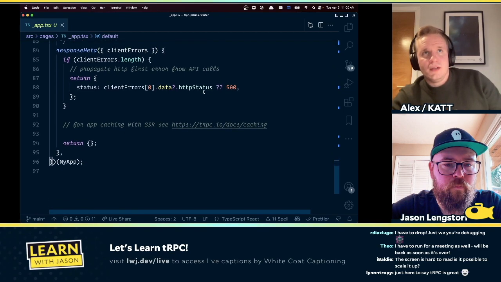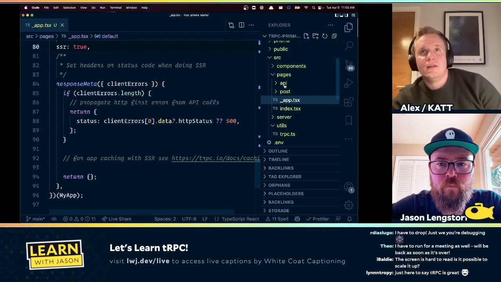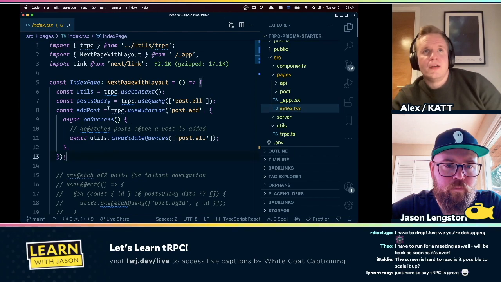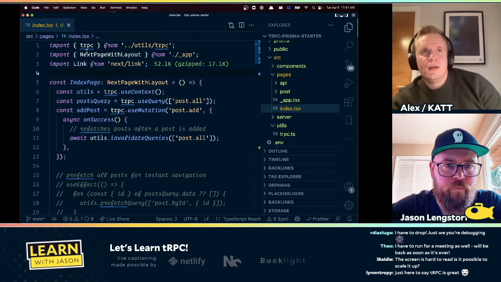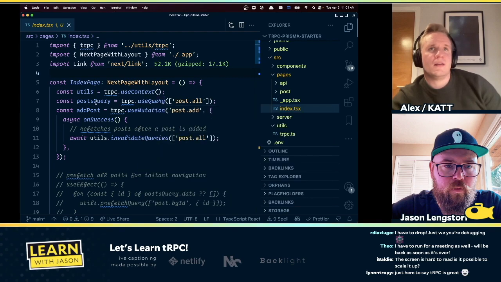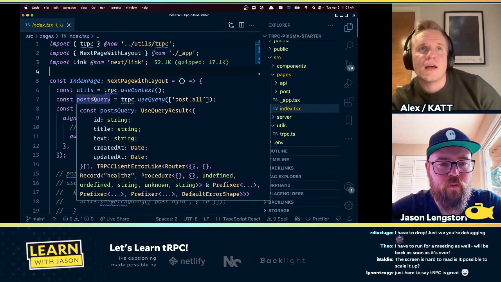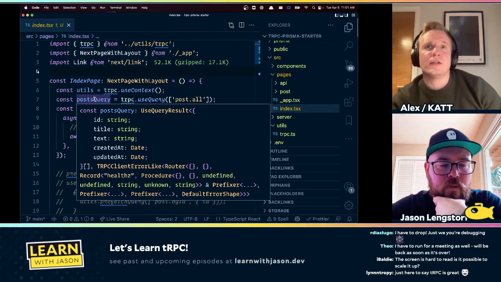So here's the app, and then we can look at the page's index file to just look at our first tRPC query. So here you see we're using tRPC use query post to all. And if you hover over, for instance, post query, you will see that that has a bunch of types. So you see that has the ID, title, text, and created at. And that's inferred straight from our backend function. Great.